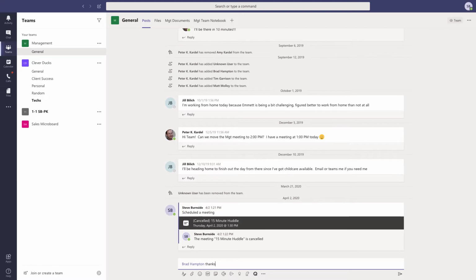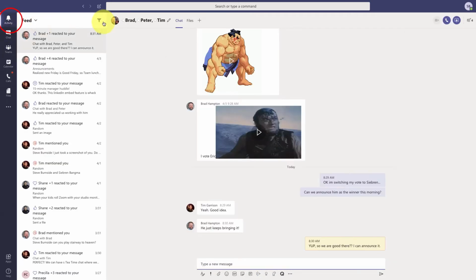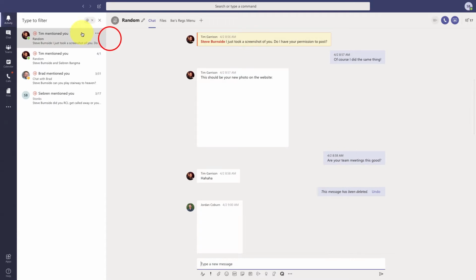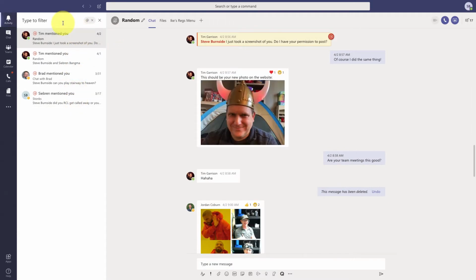Well, how do you know if you've been alerted, or you want to see all of your alerts? That's pretty easy also. Just go over to your activity, hit the filter, the 3-dot menu, and then choose mentions, and then there's every person that's mentioned you.